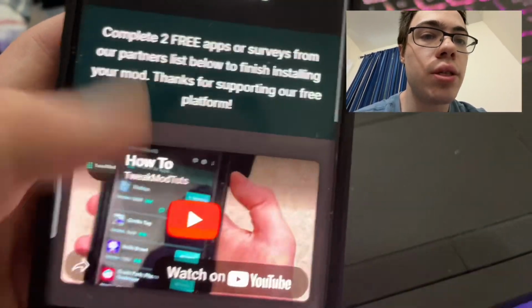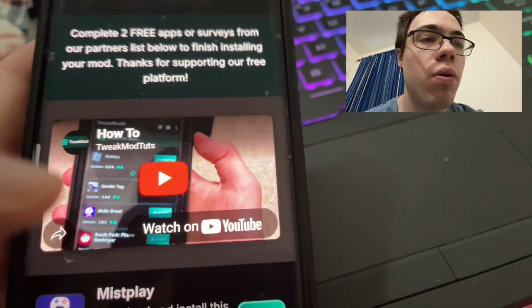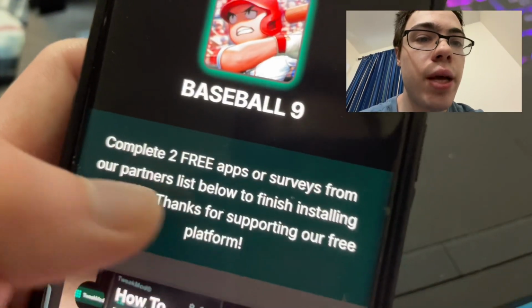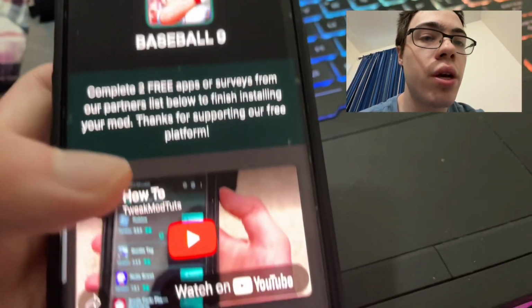So there's going to be tons of these guys. It doesn't really matter which one you do. Just make sure you do 2 of them, as you can see. And then the Baseball 9 mod should be on your phone.